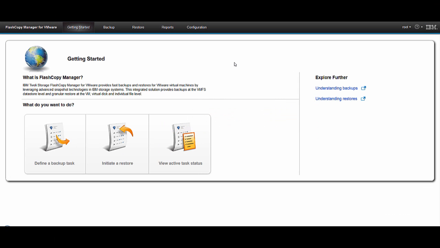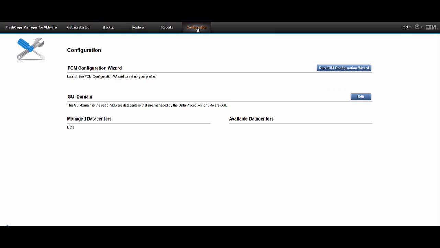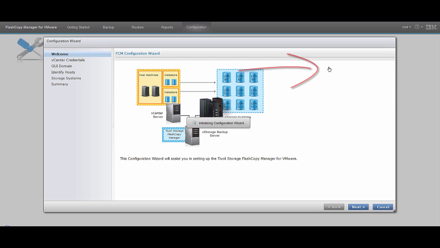Adna logs into IBM Spectrum Protect Snapshot for VMware and clicks Configuration. In the Configuration window, Adna clicks Run FCM Configuration Wizard, and the Configuration Wizard is started. On the Configuration Wizard welcome page, Adna clicks Next and steps through the wizard.